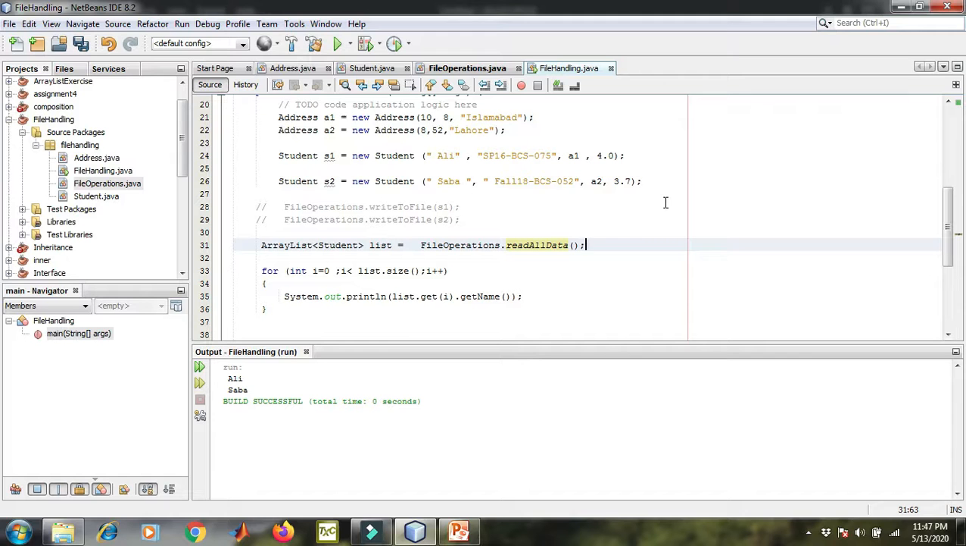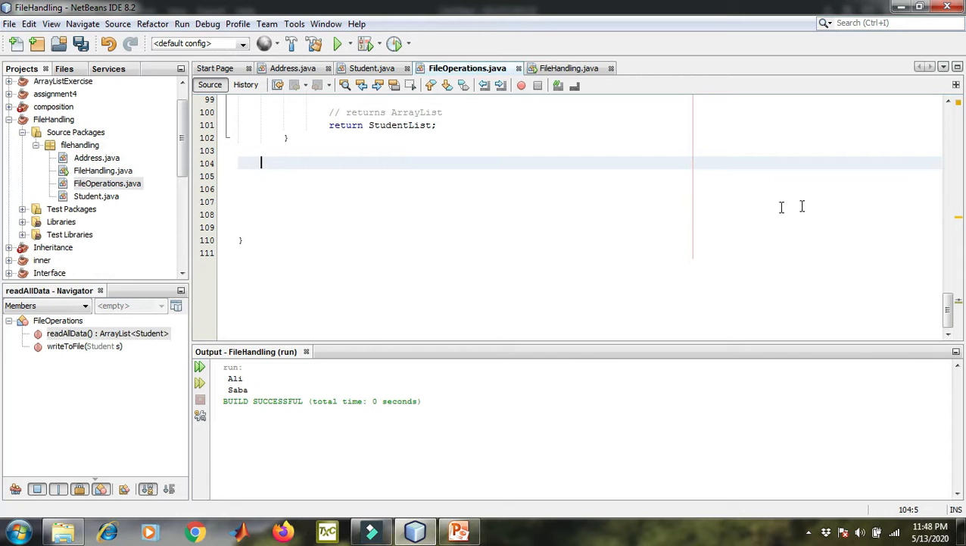Let's write another function that can search a student from the file. I have chosen the file operation class for writing this function because I have grouped all the file operations inside this class. So let's write a function that can search through the file, right? The return type should be Boolean, as it should return true if the object is found, and if it is not found, it should return false.